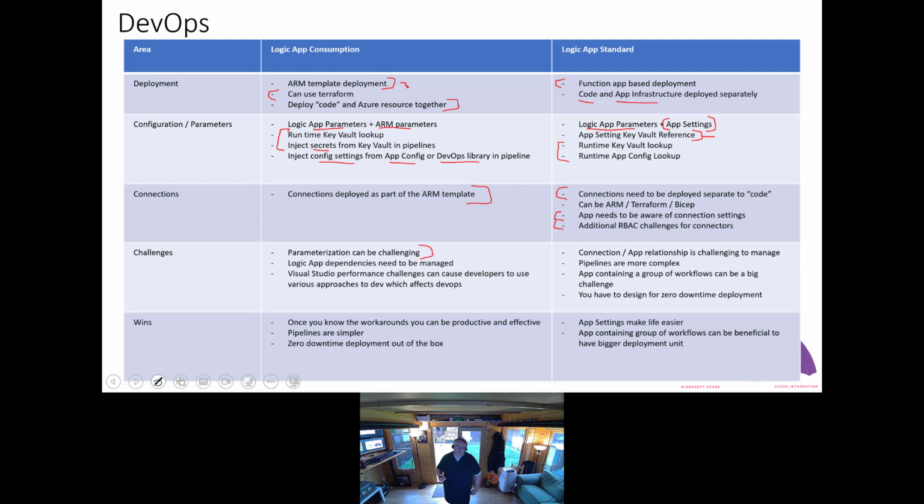Logic App dependencies need to be managed. So in my ARM template, I've got a workflow, I've got a connector, and I've got a second workflow. If one calls the other, there needs to be a dependency order, so you would use a dependsOn setting in the ARM template.